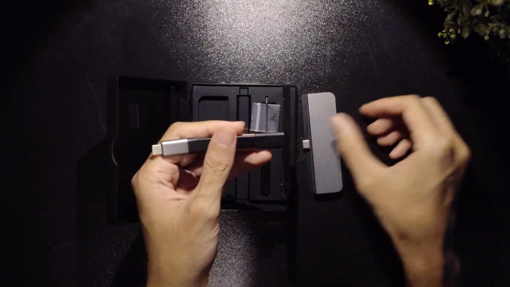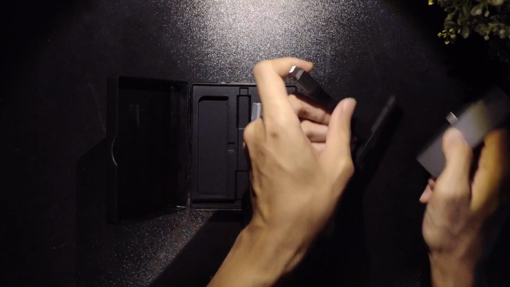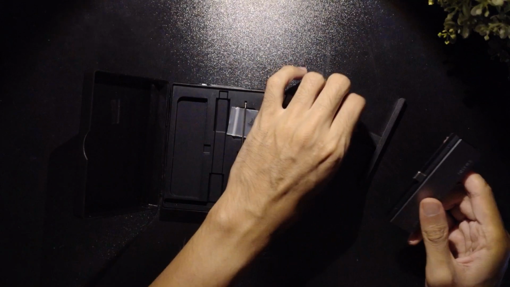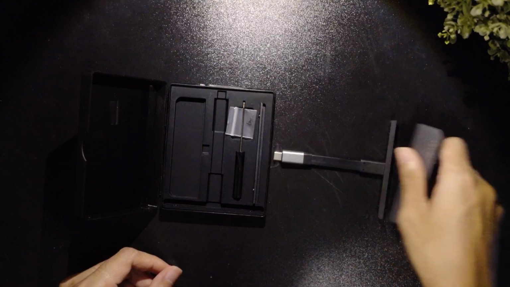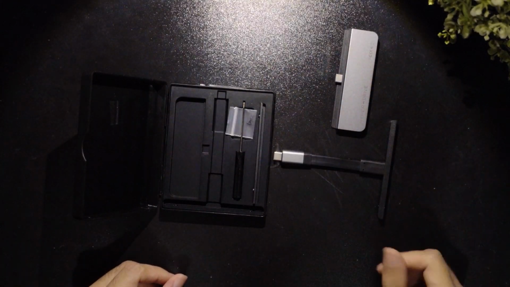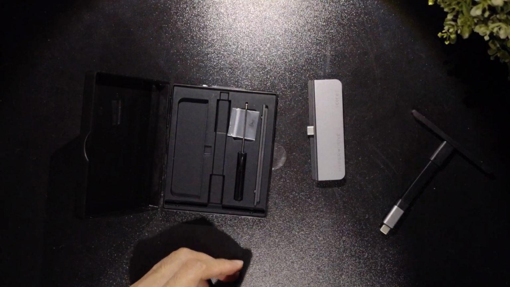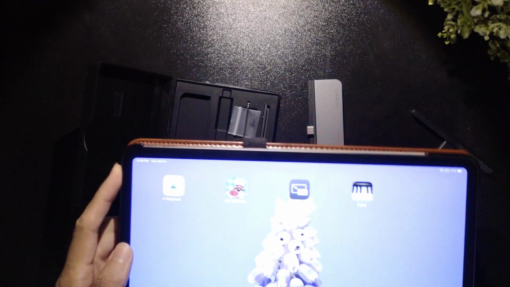Wow, it's an extension. I probably need to take this off, and then I can use this. I just plug this in and then plug it in. So this is just a first look. Let's test it out. I have my iPad here, and this has a screen protector on it.